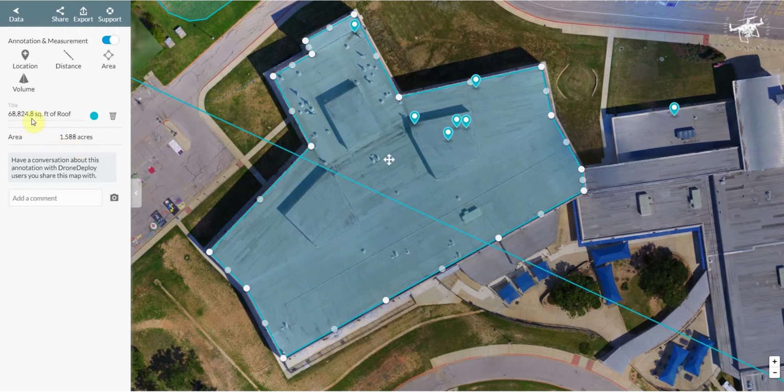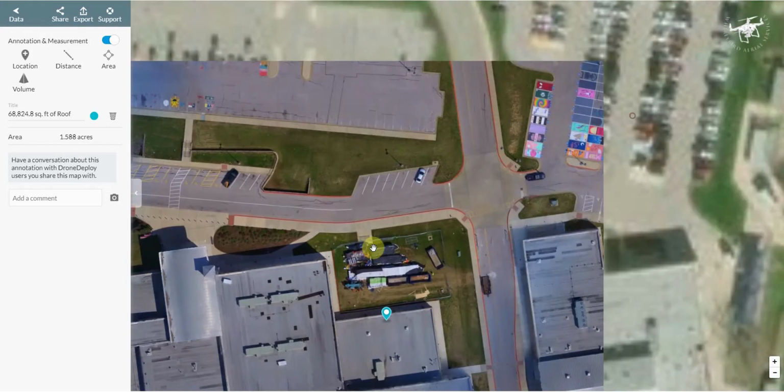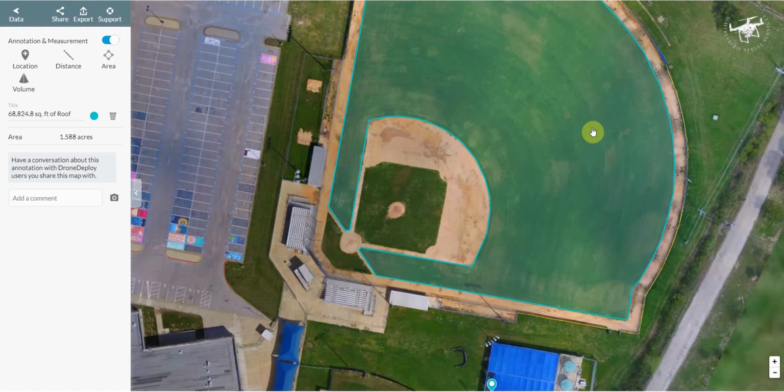68,824.8 square feet of roof. So why are you telling me it's 75,000 square feet? They see what I mean? They can use that to make sure their contractors are staying in line when they're supposed to, and it gives them a better idea of how much money they're going to have to spend on roofing material to get all that done. The same kind of thing over here where the baseball diamond is.